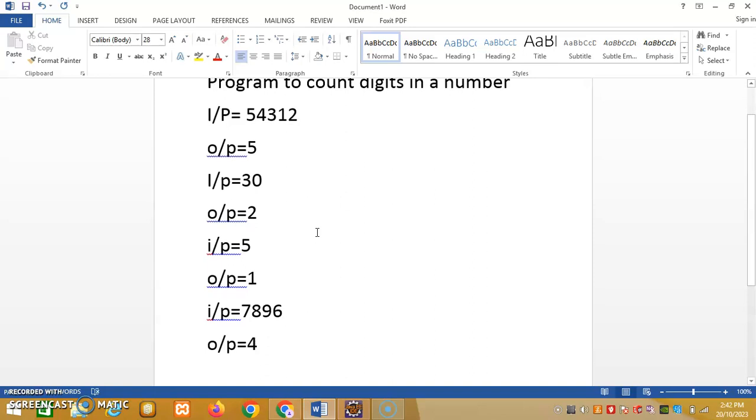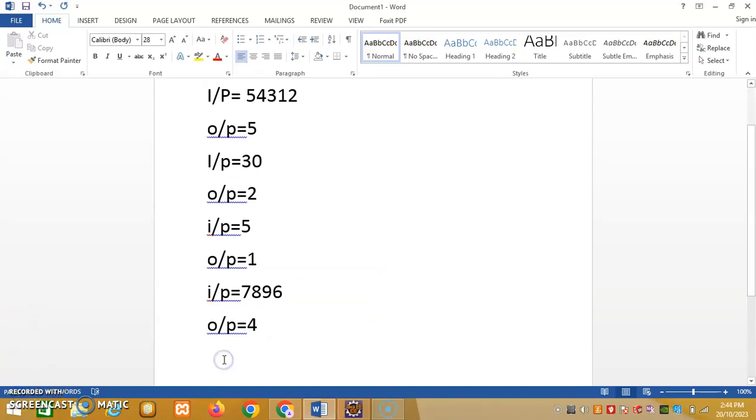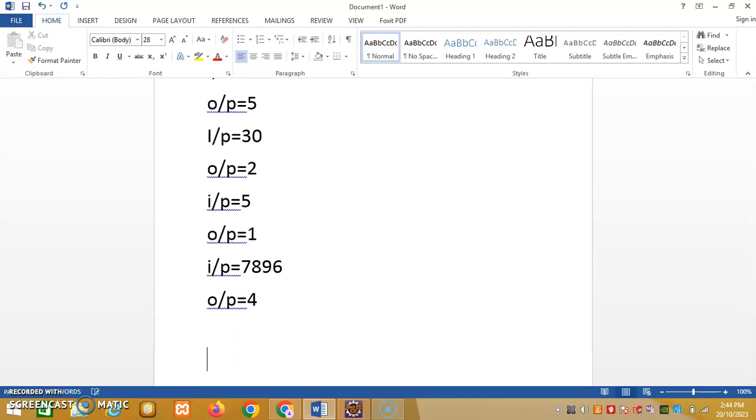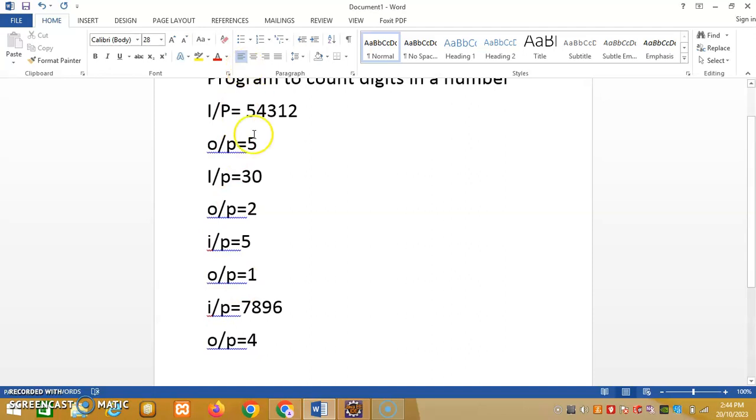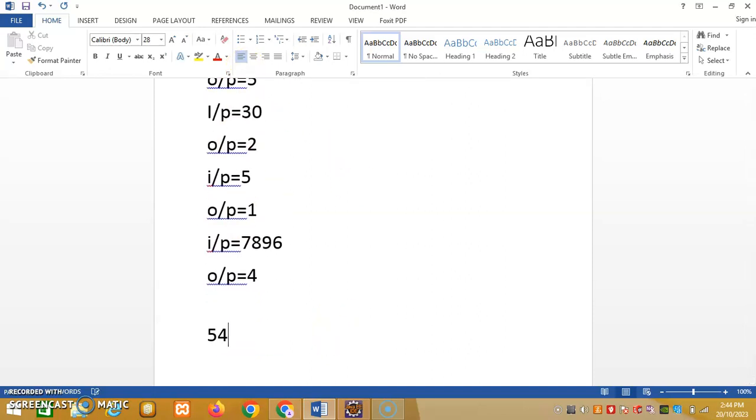Let me explain the logic that we will be using in order to write this program. Suppose our number is 5, 4, 3, 1, 2. If I divide this number by 10, what will be the quotient? What will be the answer?